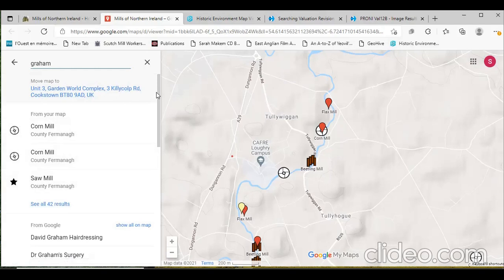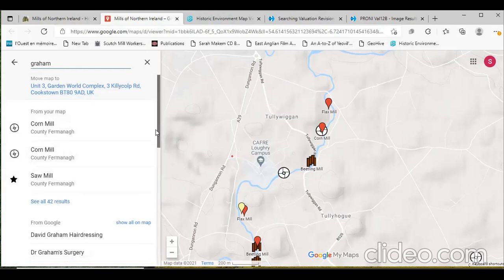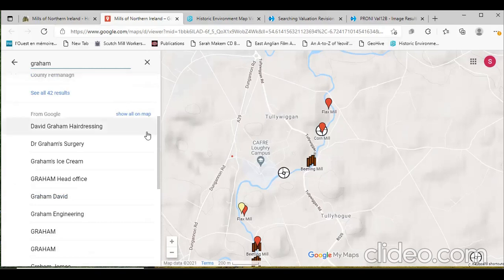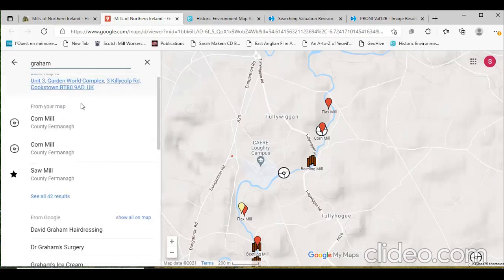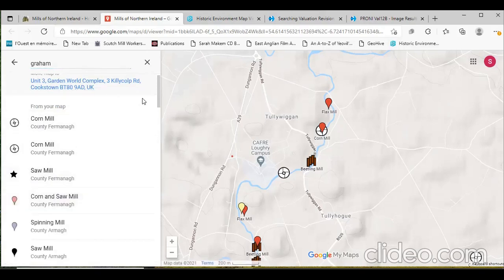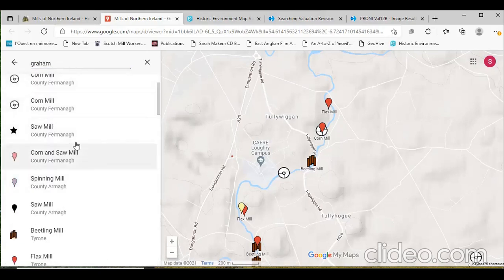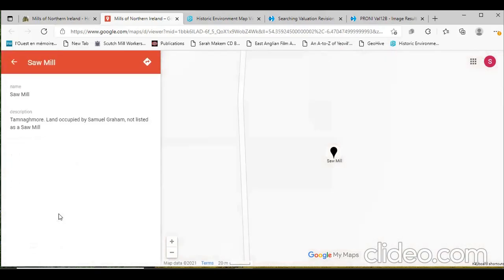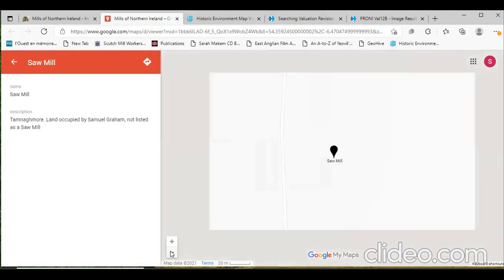But if I knew that they were from Armagh or Fermanagh, you can see here, it gives you County Fermanagh. So if I go to see all 42 results, this brings up a list of all the people called Graham that owned a mill. There are some in Armagh here, for example. If I click on this sawmill, that's zoomed in quite a lot, so sometimes you have to zoom out a wee bit.